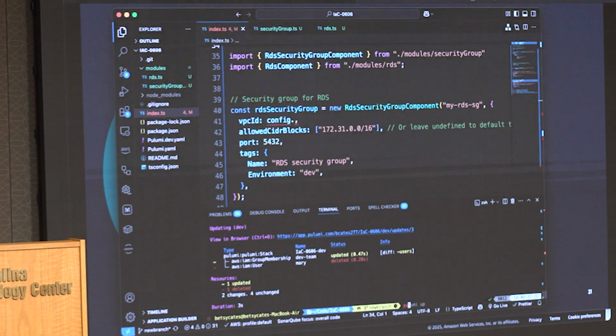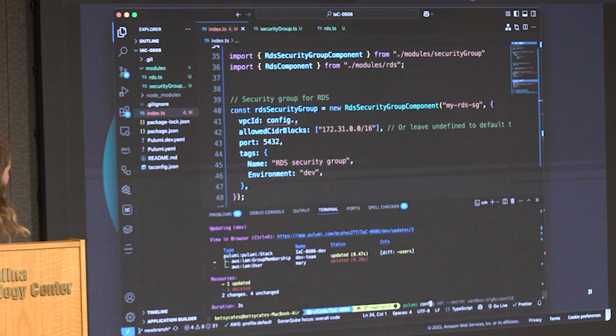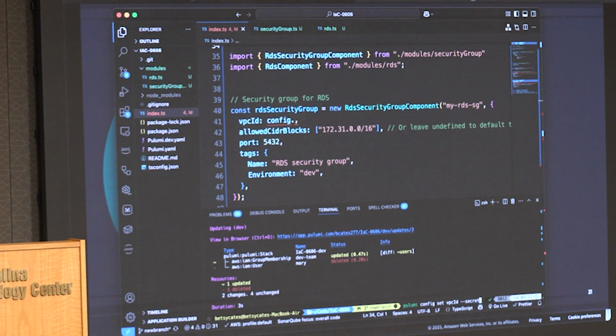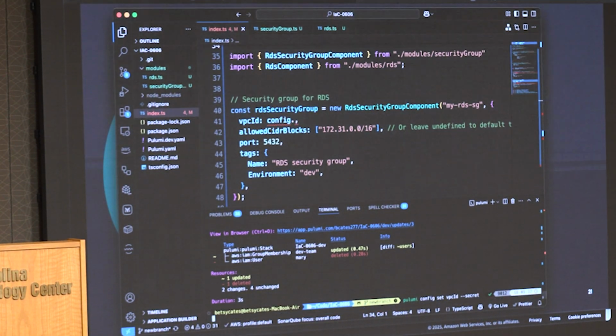So we're going to do pulumi config set secret. And let me make sure I got that right before. Oh yeah, set, we need to put the VPC ID and then the secret. I'm going to say yes. And now I'm going to paste the value that I just pulled.